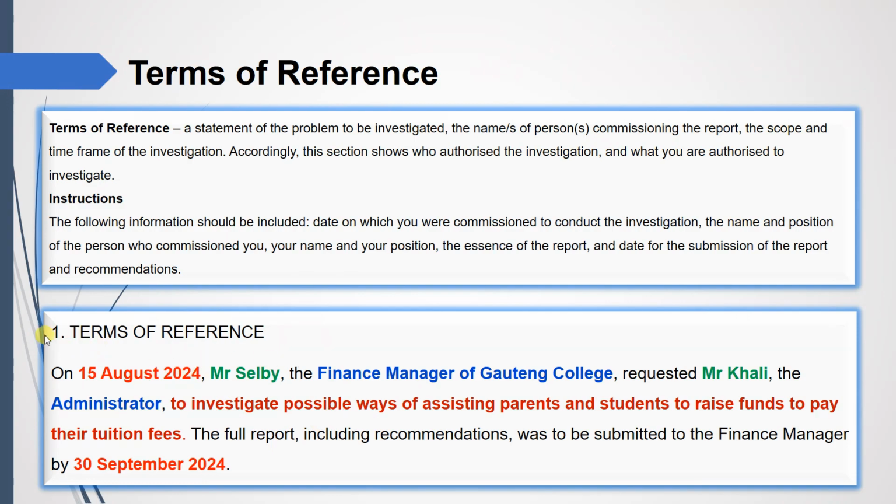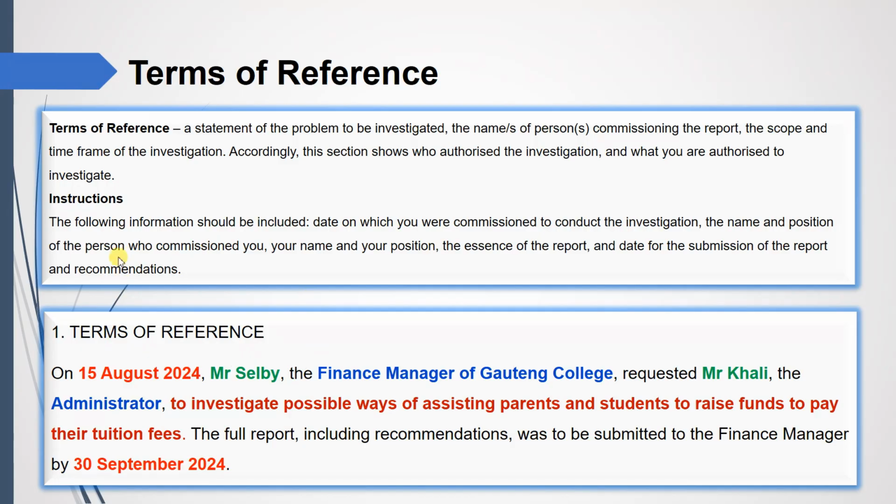Okay, the first thing that you must write is the text terms of reference, and you must number terms of reference. Okay, after doing this, you are supposed to state something like this: on 15 August, Mr. Selby, the finance manager of Gauteng College, requested Mr. Kali, the administrator, to investigate possible ways of assisting parents and students to raise funds to pay their tuition fees. The full report, including recommendations, was to be submitted to the finance manager by 30 September 2024.